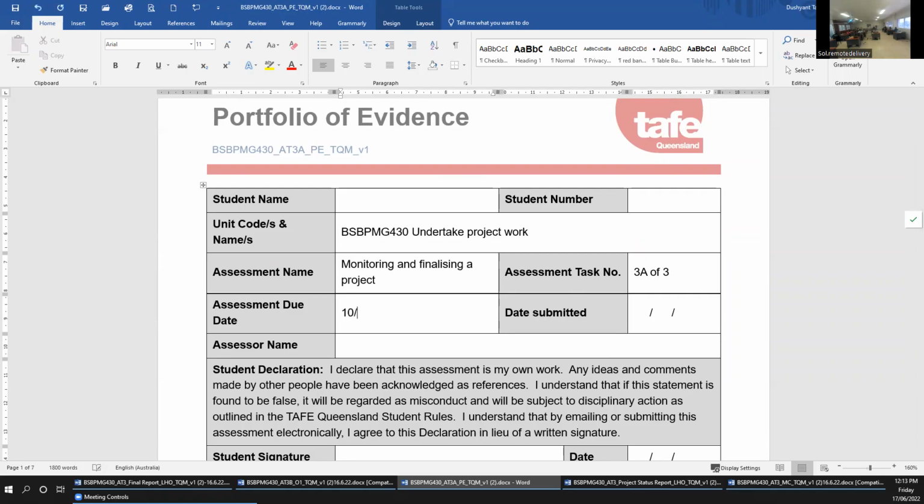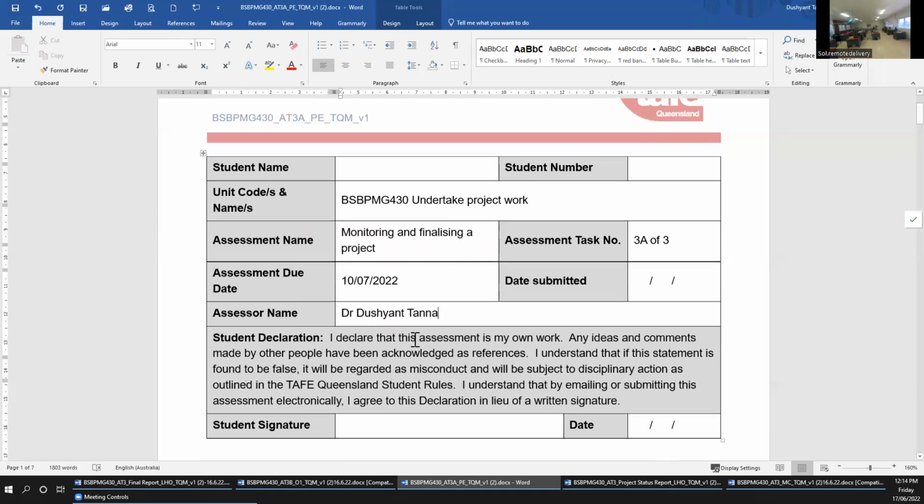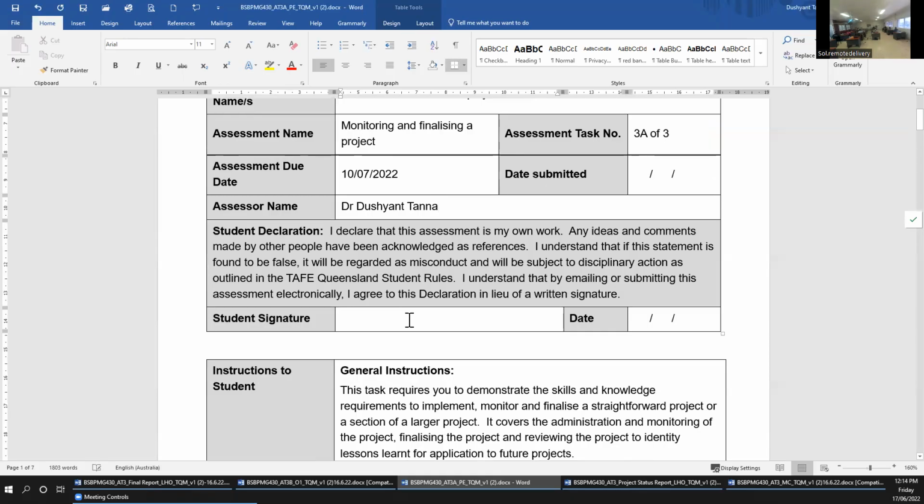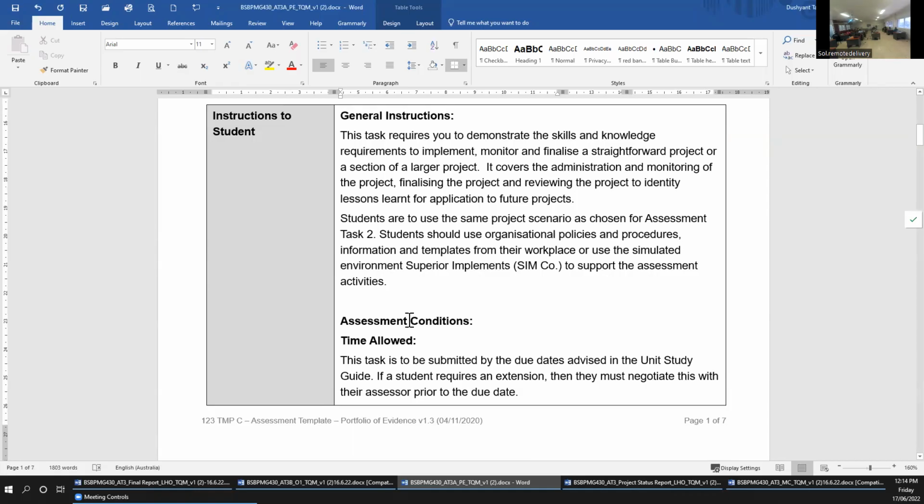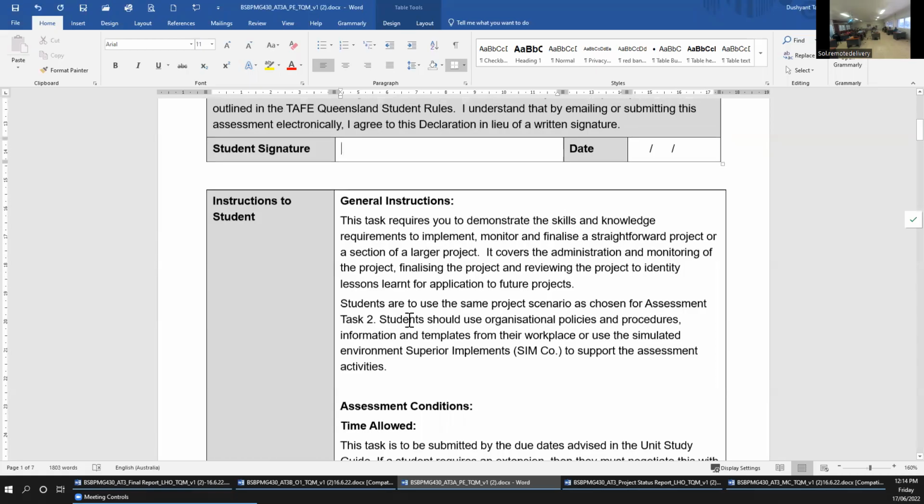The assessment due date, as we discussed earlier, goes here, and the assessor name, that's my name, goes in there, okay? You must sign this document and put a date when you are signing it. This task requires you to demonstrate the skills and knowledge to implement, monitor, and finalize a straightforward project or a section of a larger project.